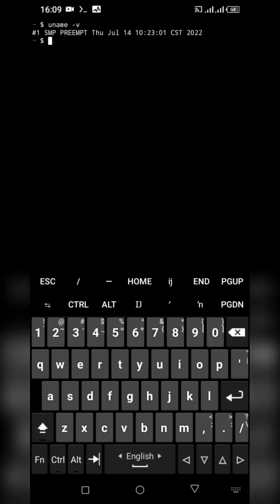So this is the kernel version. Okay, so this is all the SMP, PREEMPT, Tuesday, July 14. That is the time when it was built.